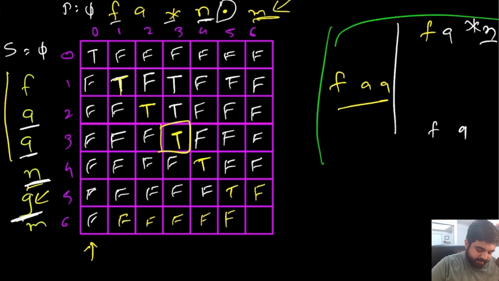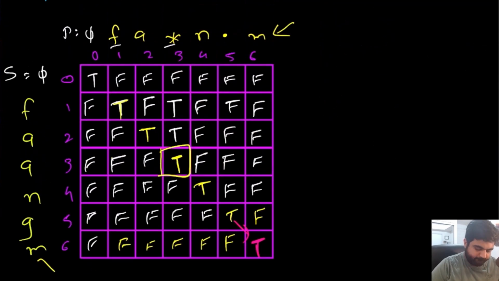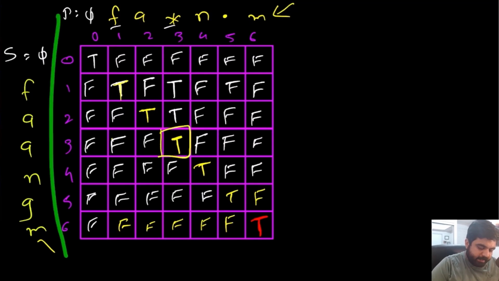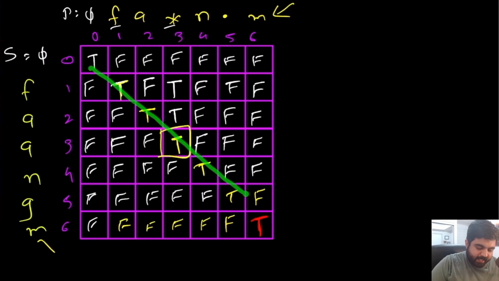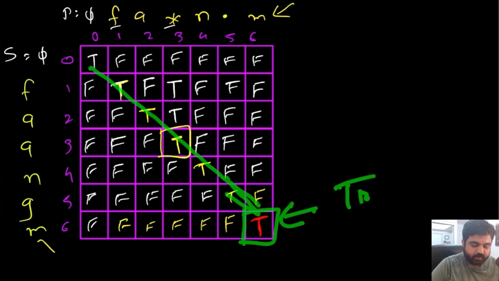This m is a match with this m, so because this is a match, we are going to take its diagonal value, and the diagonal value in this case is true, so we are going to take this value as true. Now our dynamic programming table is complete, and all we need to do is check this diagonal, and check this last value. Because this last value was true, we can return true in this case, and this would be the answer we need to return.